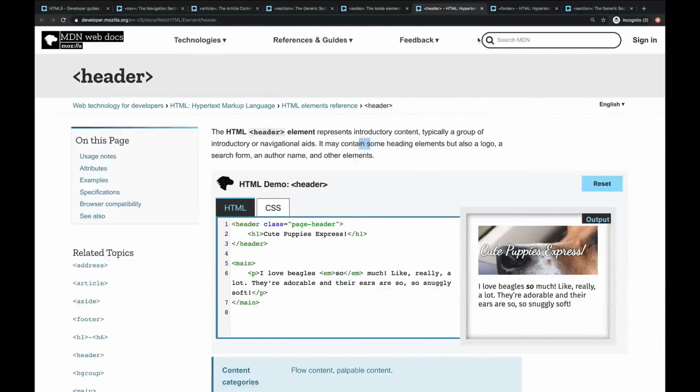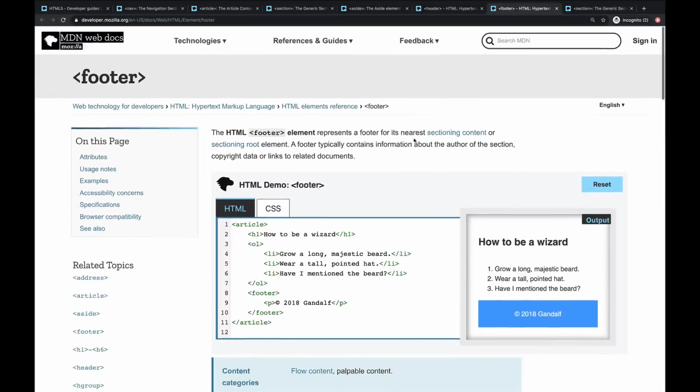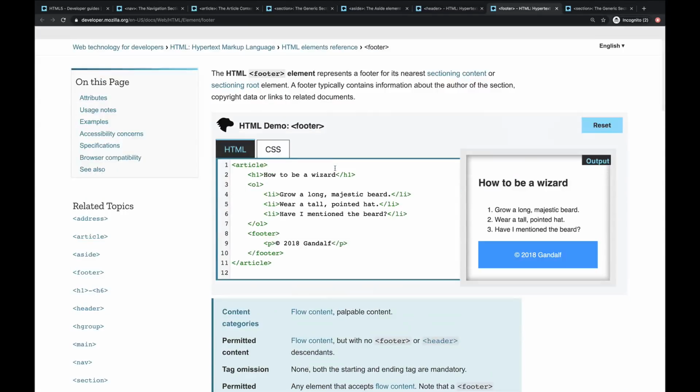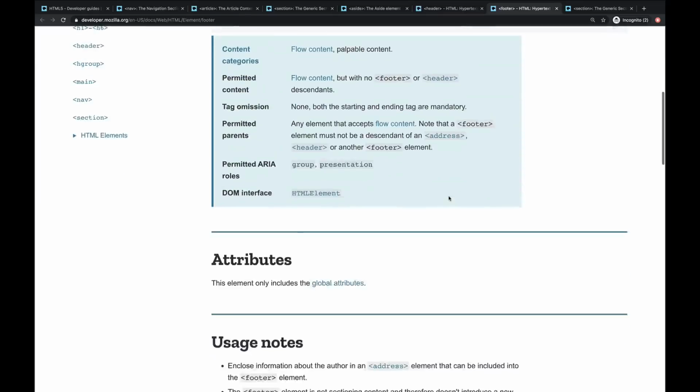And then we also have a footer element, which is used to represent a footer. So all sorts of content can go in a footer. It could be links, it could be copyright data, it could be some sort of disclaimer, generally at the bottom of the page, but you can also have footers within other elements, like a footer for the main content or a footer for an article on the page.